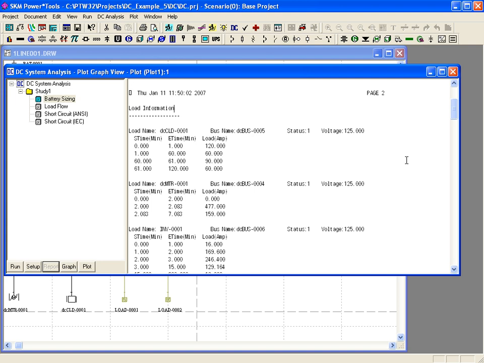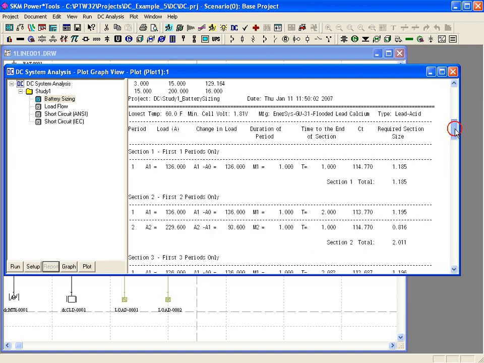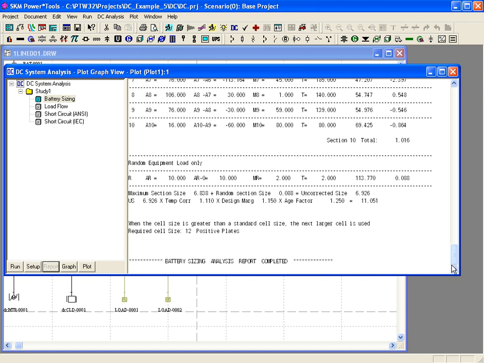The battery sizing report is displayed in a format consistent with the worksheet defined in IEEE 485. If we scroll to the bottom, we see that a battery with 12 positive plates is required for the system loading we have defined.